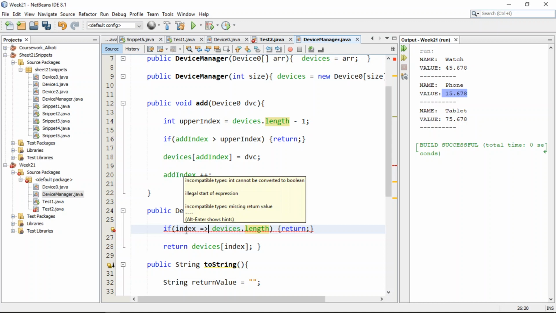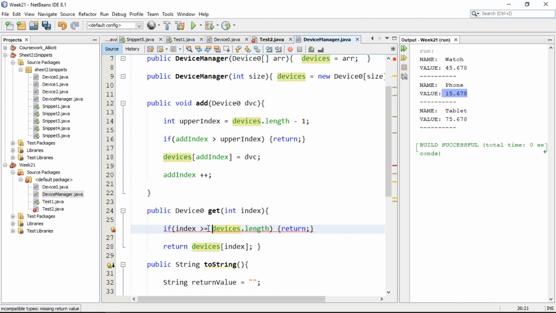If index, which is a number, is greater than or equal to the device's length. Now, why is that a problem? What am I missing in this code? I want to return out of here. What did I do here? Index is an integer. If index right bracket. I think I've got too many brackets here.